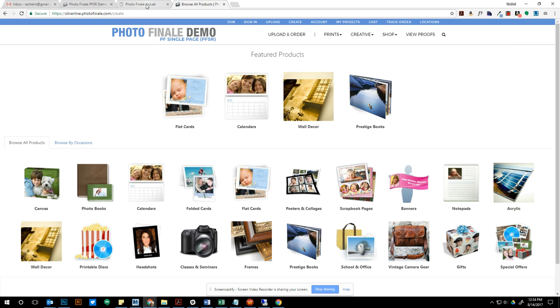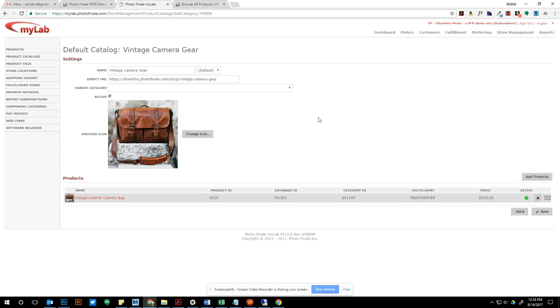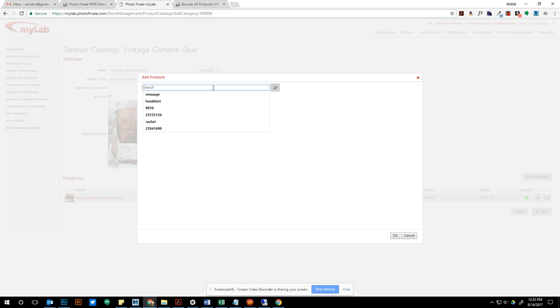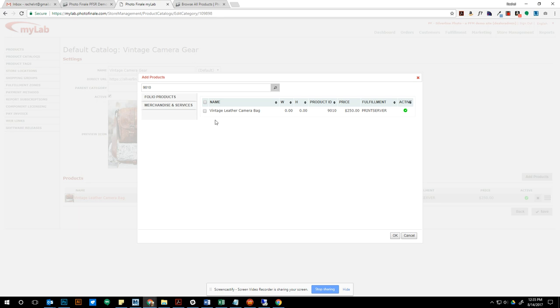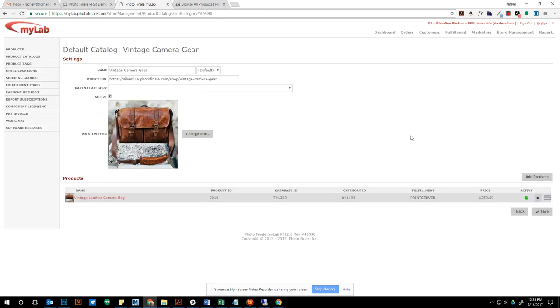So I'm going to go over to My Lab, and I've got a category set up, and I've actually already added the product, so I can move this demo along. But to add the product, you can add products, and then you can either search for the number that you created or the name that you used. Click merchandise and services on the left here, and there's my camera bag, and I can check it off and hit OK, and then it will pop it in my list here.